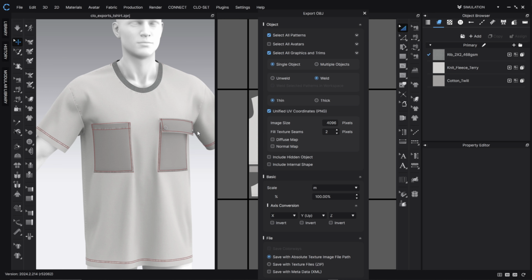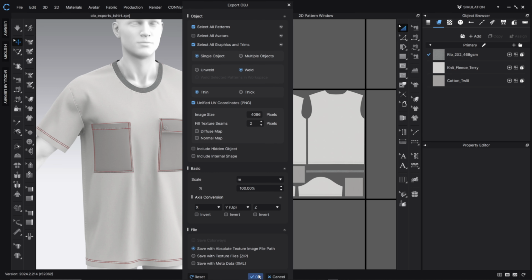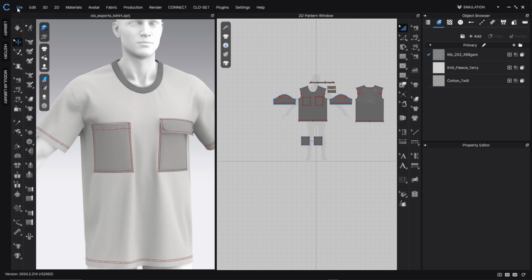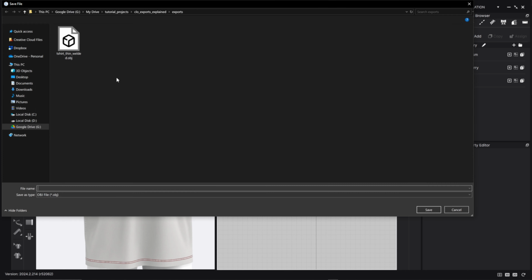So I have these buttons on the pocket, which you want to export as trims as well. So if that's all good, click OK. And then we want to export it 2 more times. So I'm going to do the same thing, export obj, and then we're going to do unwelded. So I'm going to call this one thin unwelded.